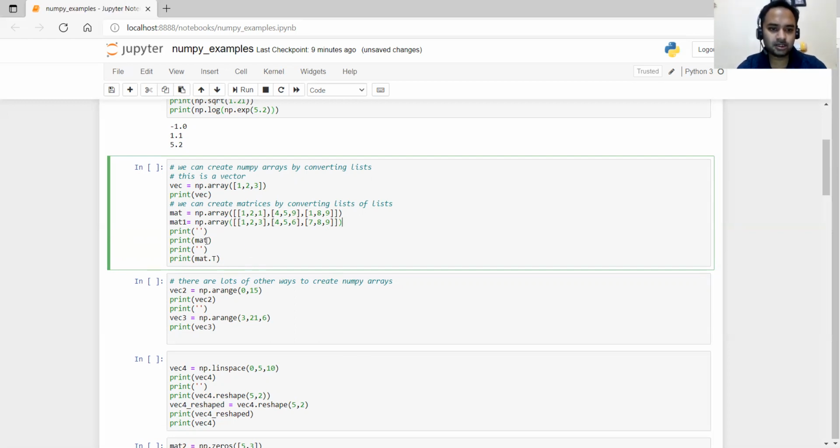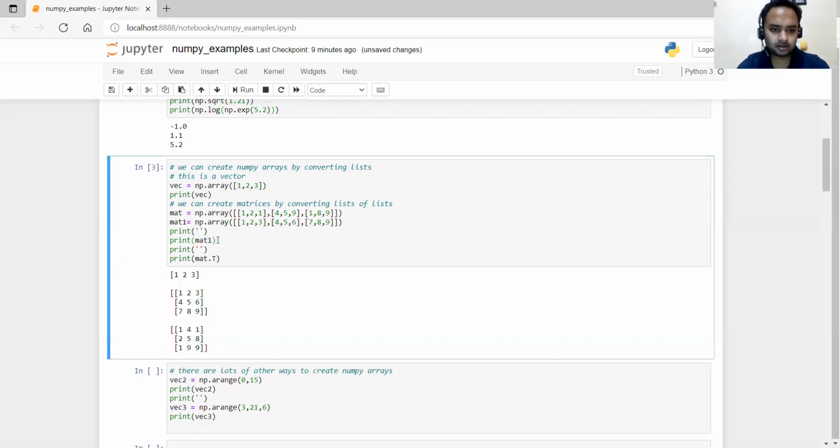So let's print our matrix mat1. See, so 1 2 3, 4 5 6, 7 8 9. This is the beauty of using the NumPy package. मैट्रिक्स मल्टीप्लिकेशन को ये बहुत आसान बना देता है, and you're gonna use a lot of matrix multiplication in AI and machine learning.